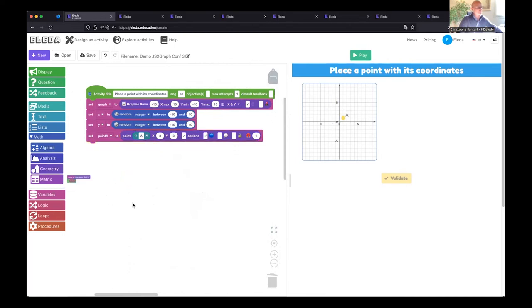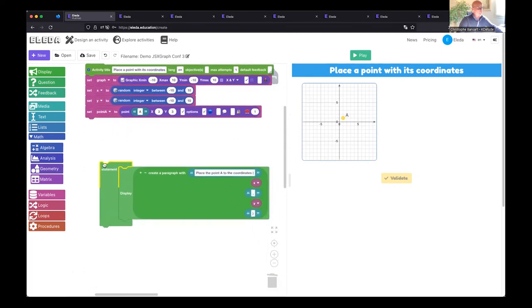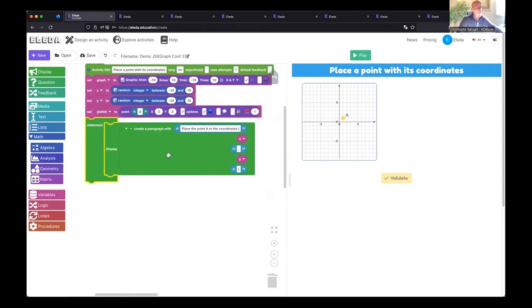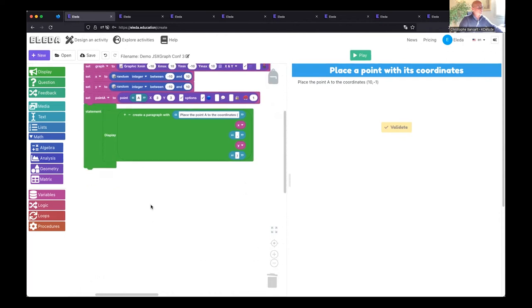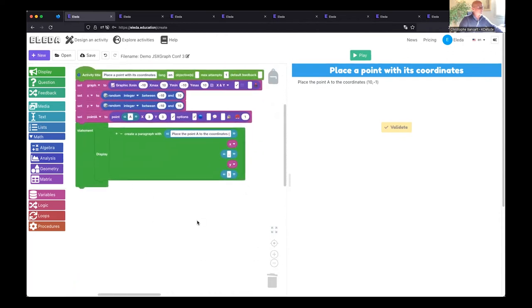So let's do the statement now. I prepare a block with a paragraph. It's just a display block, meaning I just want to display the statement. Place the point A to the coordinates, and I mix some numeric objects and text there. Here you can see I have my title and my statement. If I replay, of course, the coordinates change because they are random numbers, X and Y.